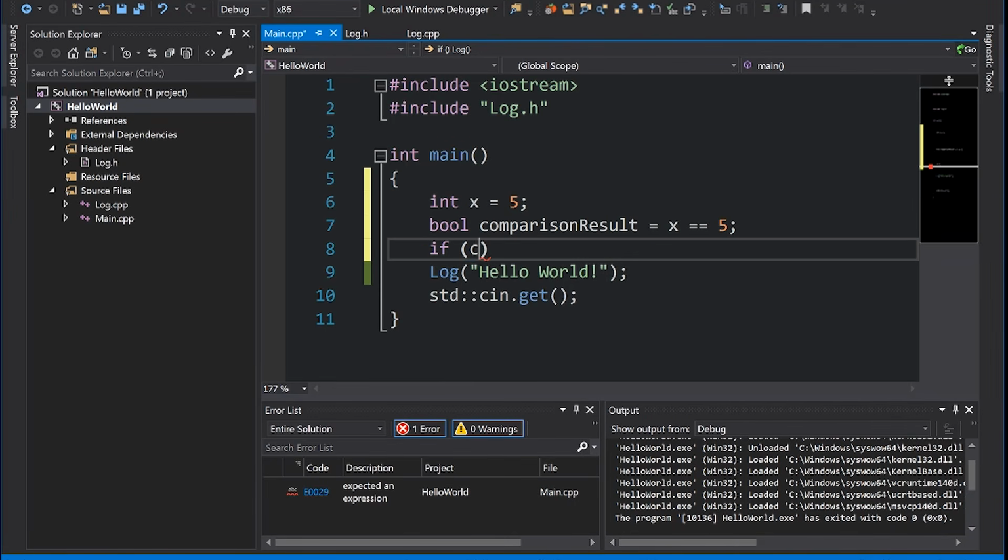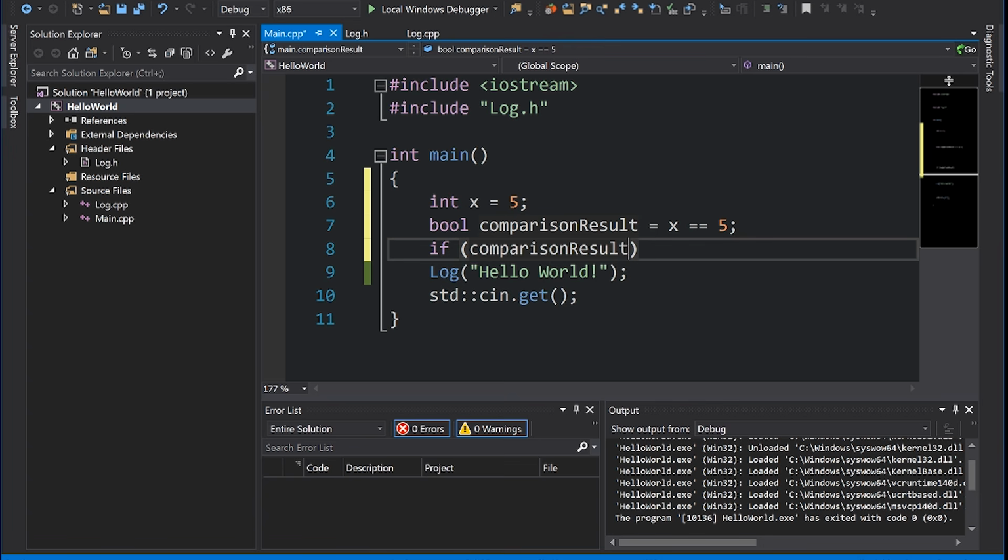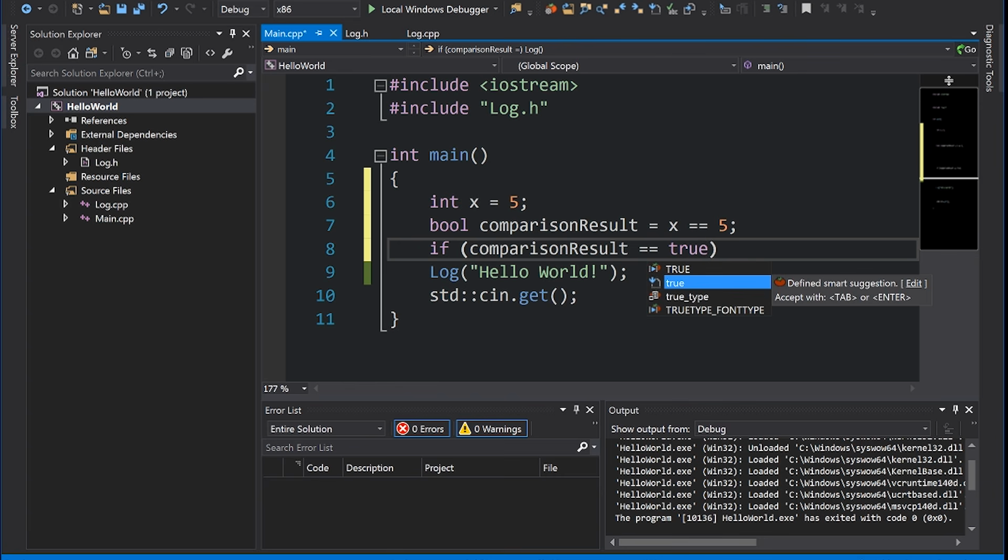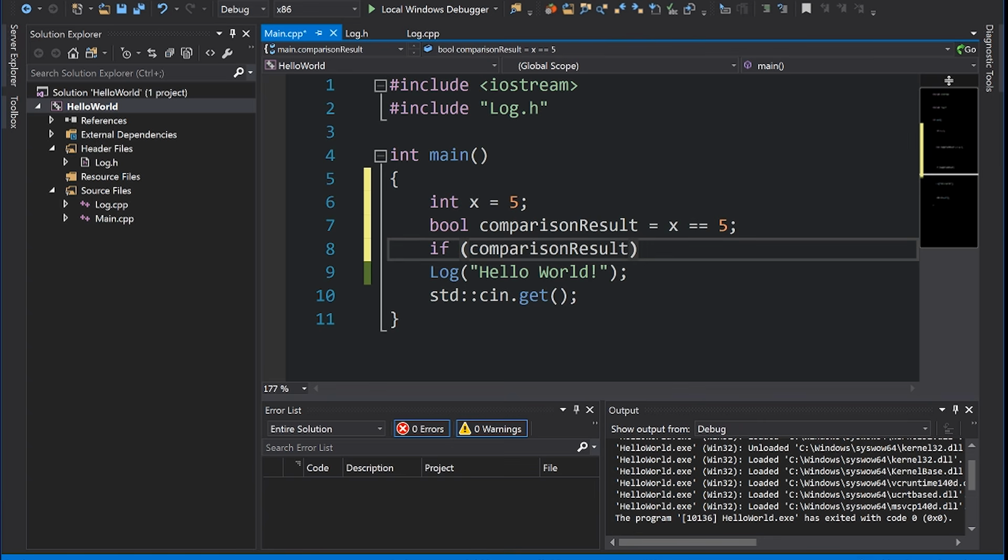So finally, we can use that comparison result over here inside our if statement to say that if comparison result is true. Now there's two ways we could write this. We could write if comparison result equals true. However, that's not necessary, because if we just write if comparison result, that's going to give us the same effect as if we write true. So in other words, if comparison result isn't true, then this if statement will not run.